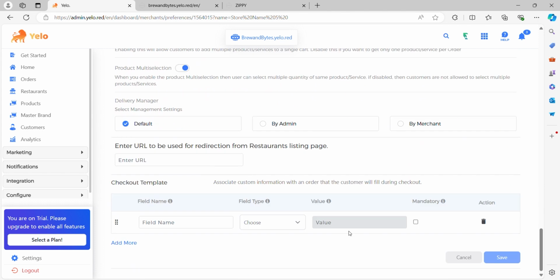And you can also have the option of checkout template. So if you require any details from your end customer when they are checking out, you can create a checkout template here and it would be done that way.